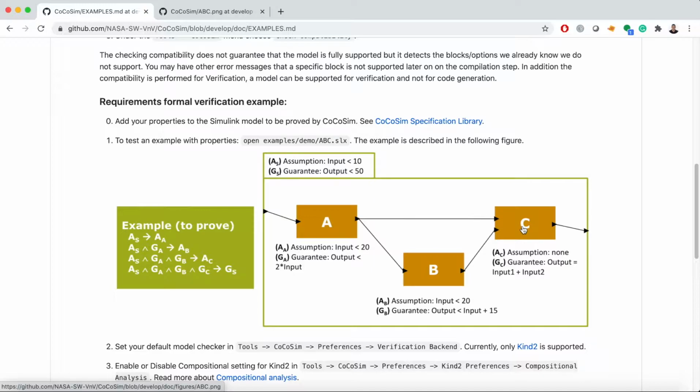Does the guarantees of the component A satisfy the assumptions of B? So for the given input of the system and for the given guarantees of A, does it respect the input of B? Do you agree? Yeah. So in this case, is it true or not?